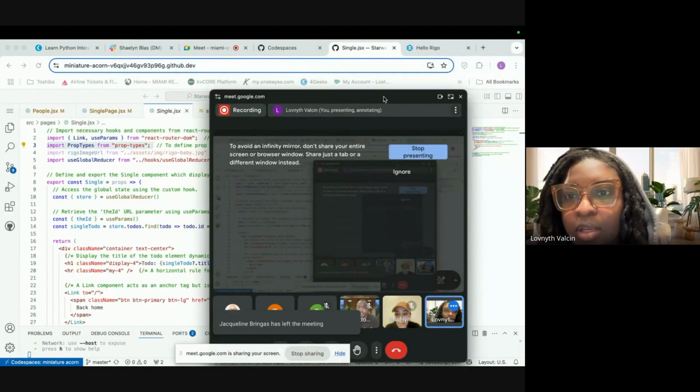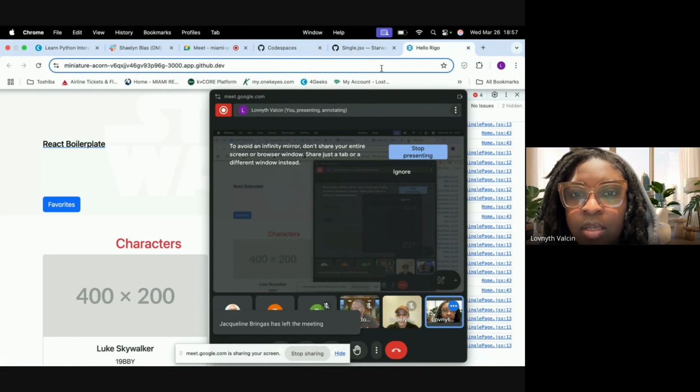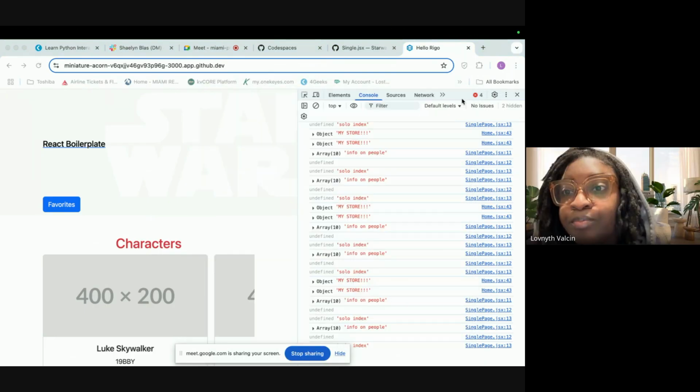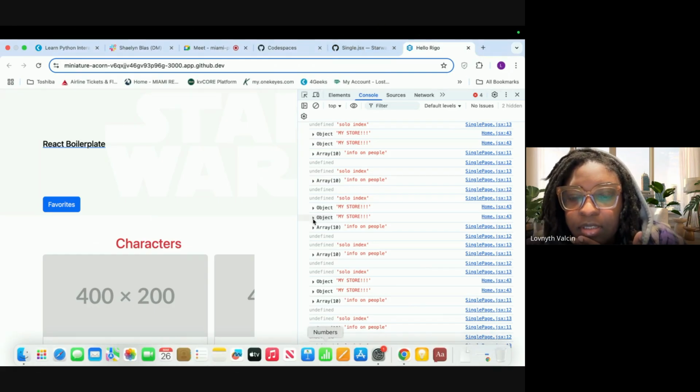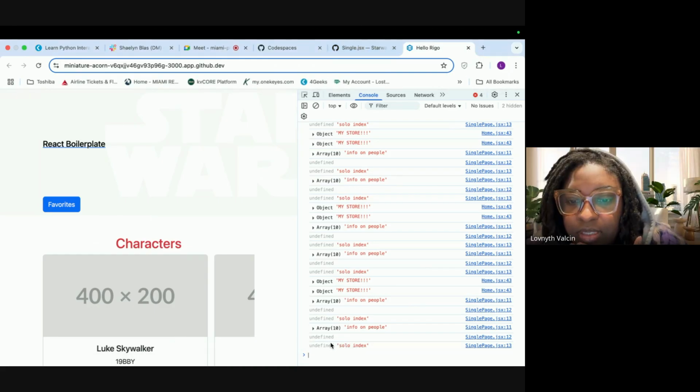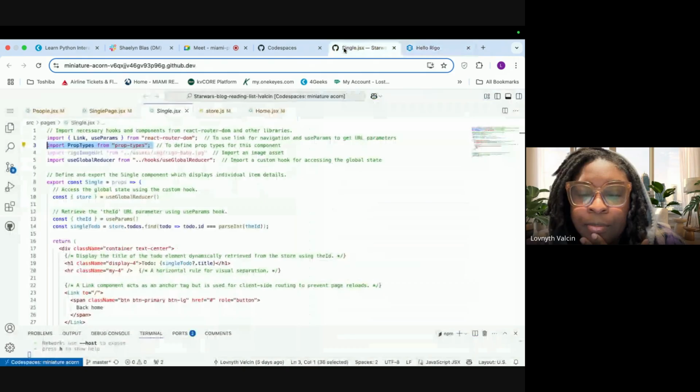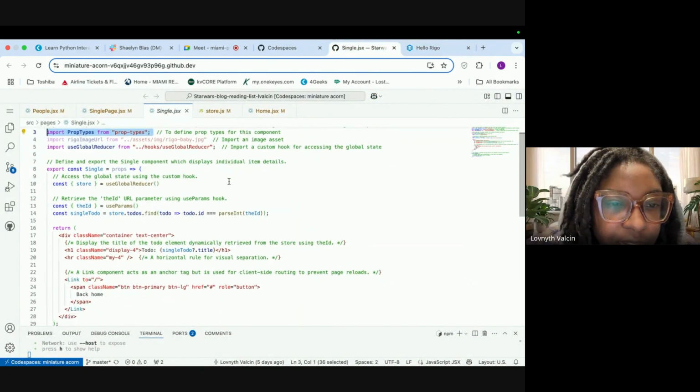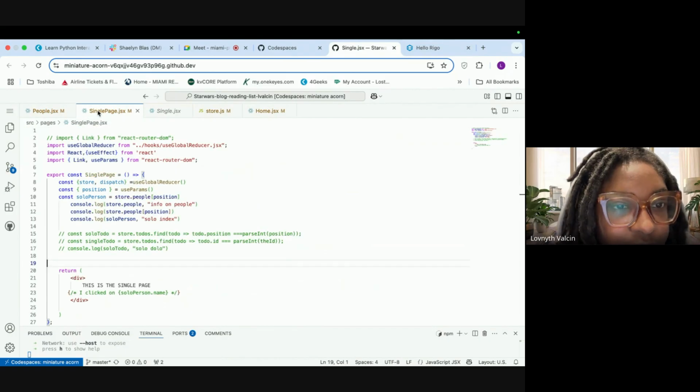I'm getting this. Oh, the single view thing. I'm getting an error here, saying that it's undefined below index. Sorry.